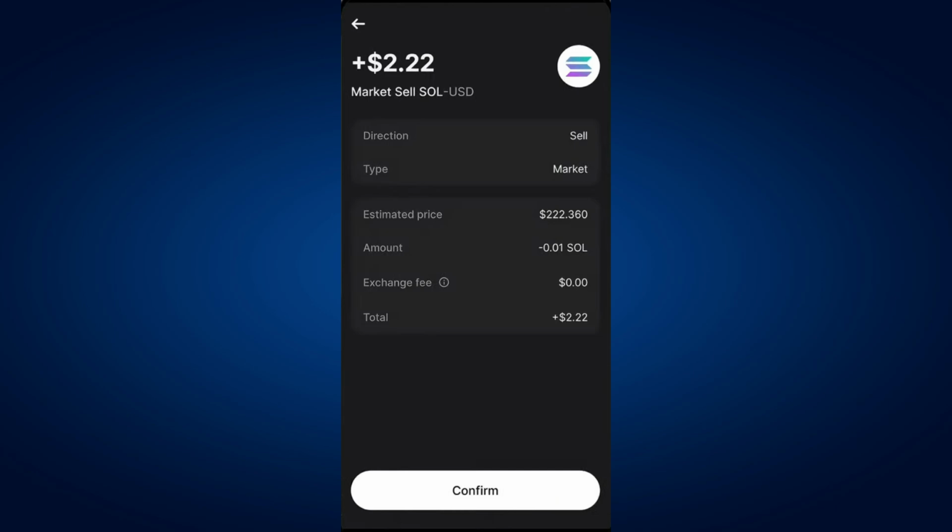You can check the order book to see active buy and sell orders, and then return to your home page to confirm that your balance has been updated. That's how you can sell any cryptocurrency on the Revolut X app.